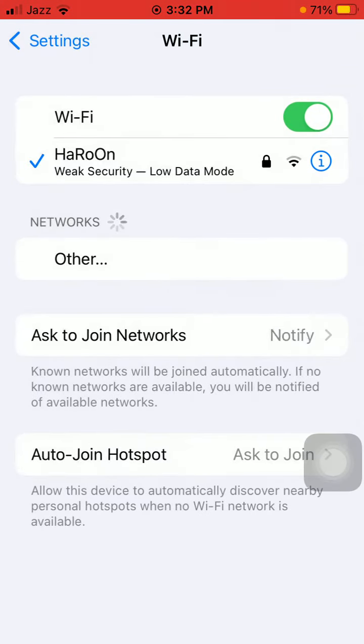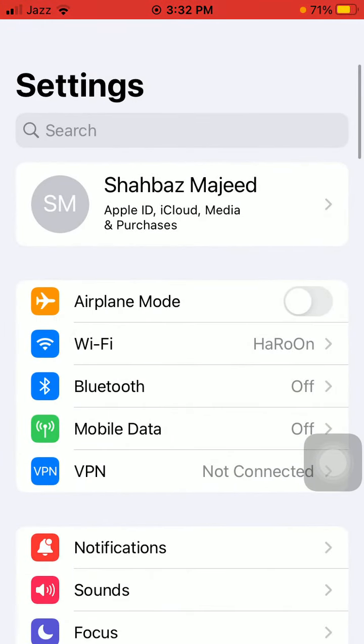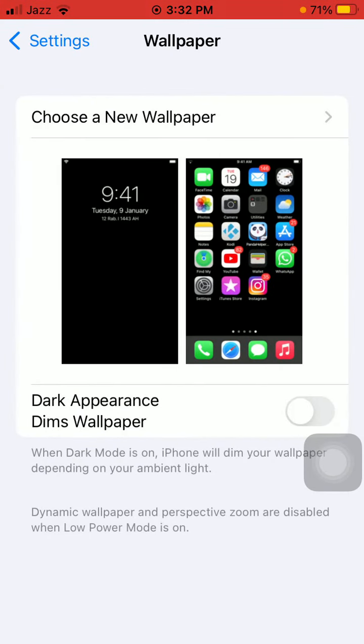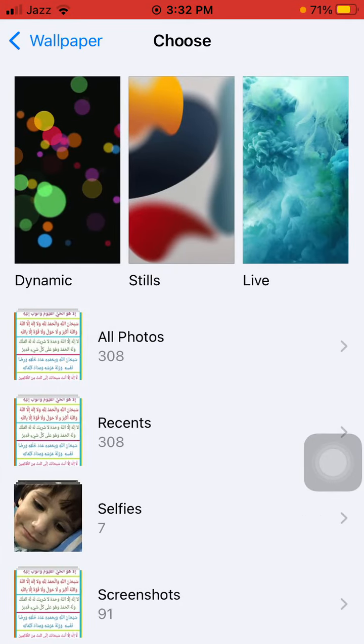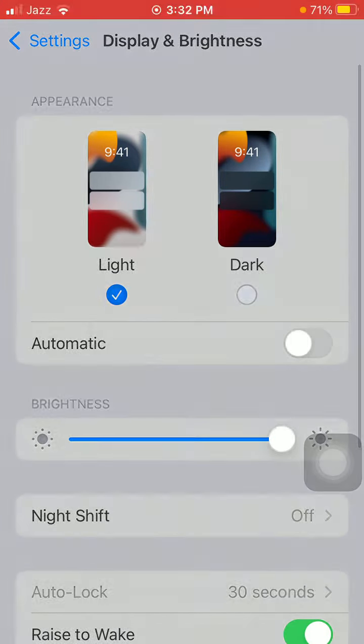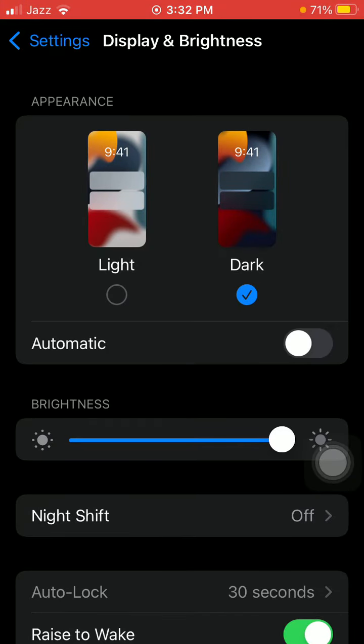Go for solution number 5, launch Settings. Then tap Wallpapers and choose a still wallpaper. Do not use moving objects, and also use Dark Mode on your iPhone or iPad.